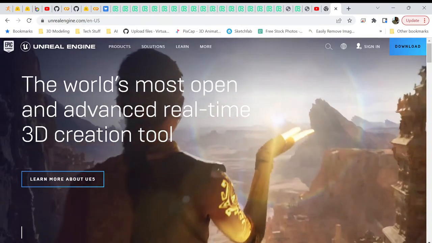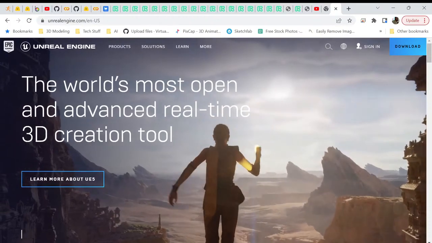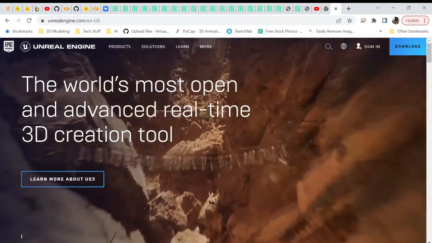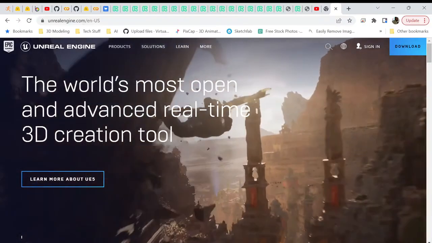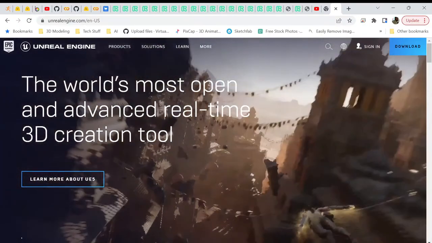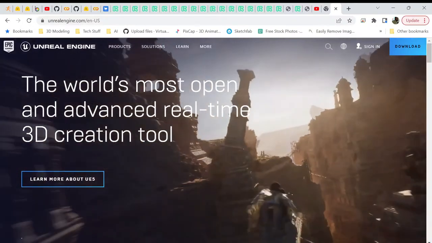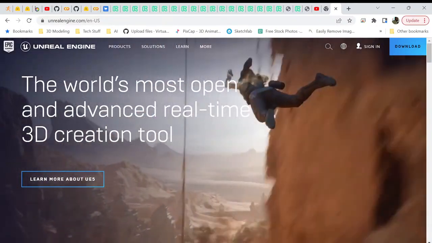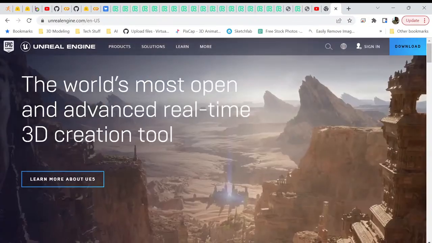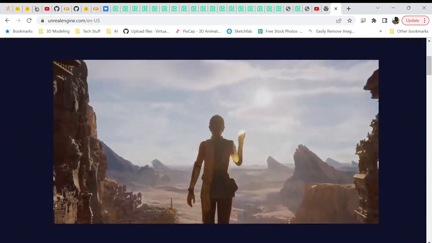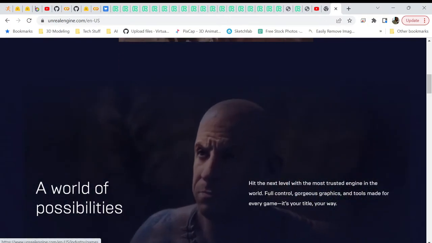Now look at what comes out of Unreal Engine. Just look at the graphics. Just this in general. This looks real, by the way. That's what I believe. It looks somewhat real. Unreal. But it looks real. So Unreal Engine just took it to another level.